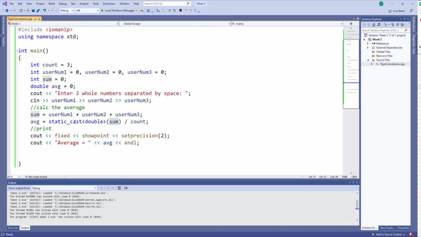So you want to make sure, just casting is not enough. You want to make sure you cast it in the right place. Now you could cast the numerator or the denominator. Doesn't matter, or both.